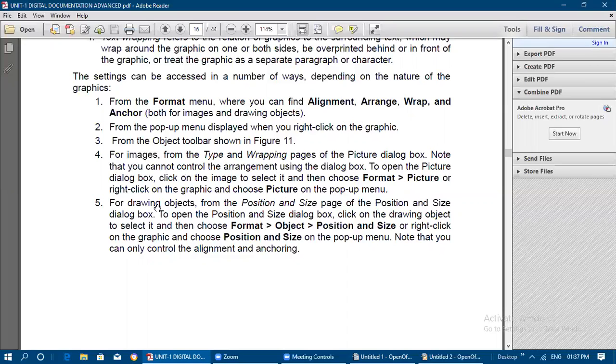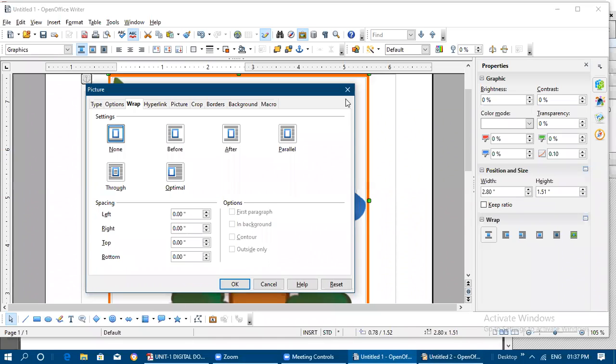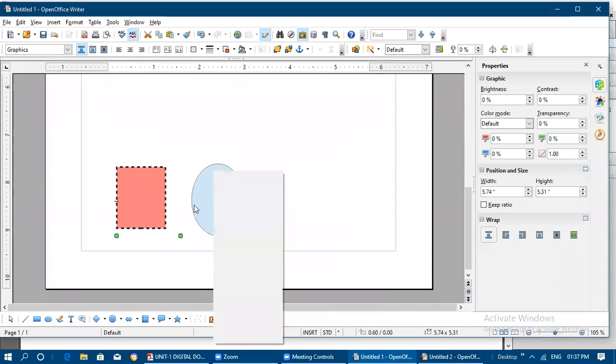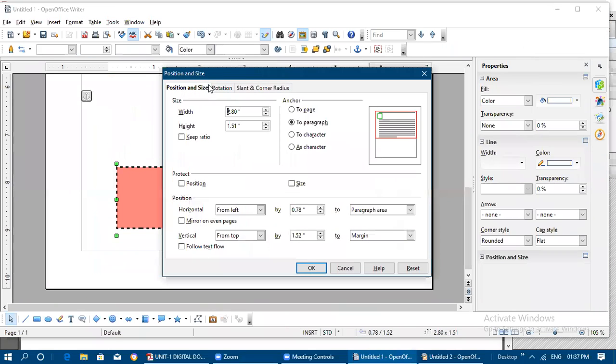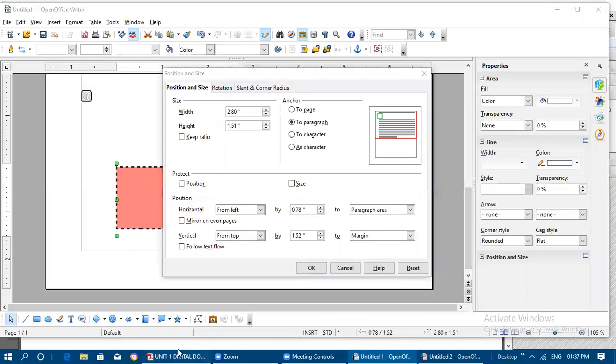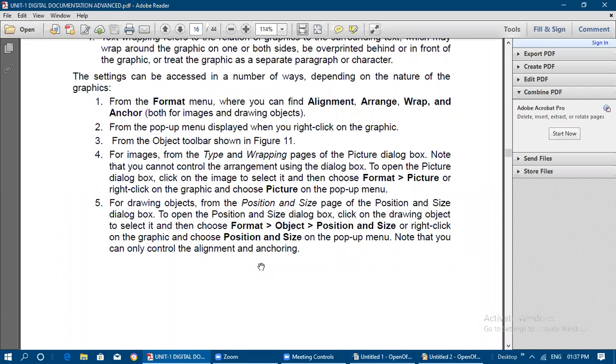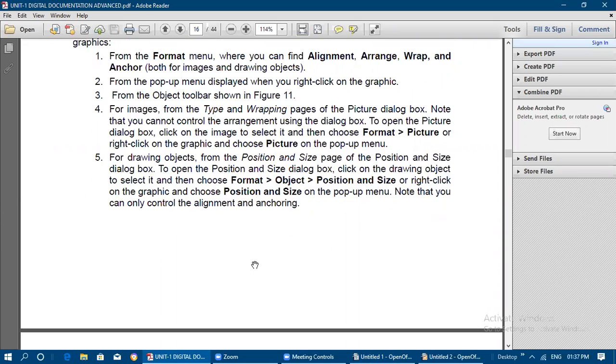type and wrapping. And then for drawing objects, from the position and size page of the position and size dialog box we can also choose. From here we can select the anchoring, and then the position, whether horizontally or vertically it should be placed relative to the paragraph area or to the margin. Note that for drawing objects you can only control the alignment and anchoring in the position and size dialog.